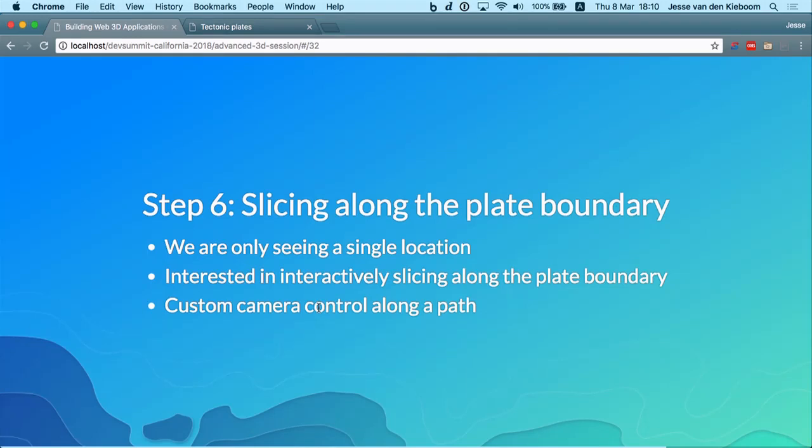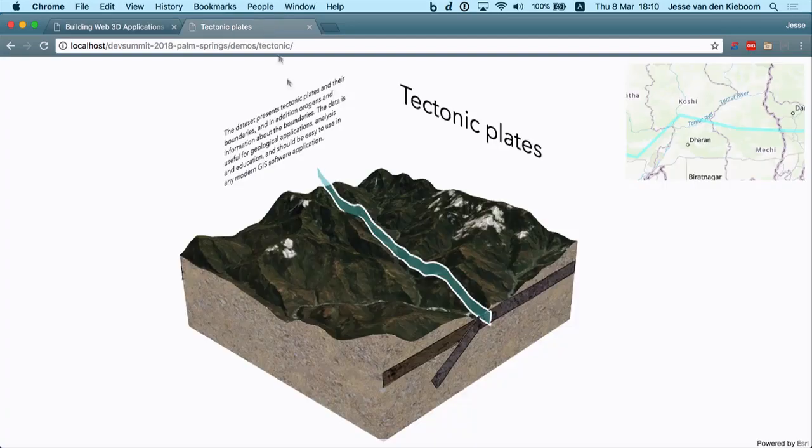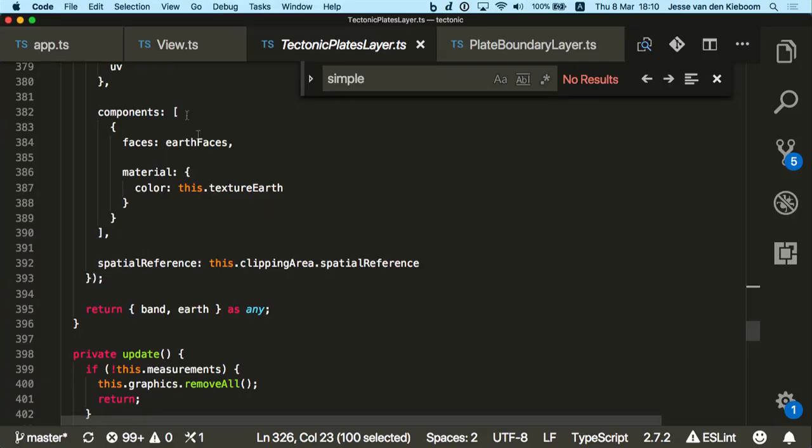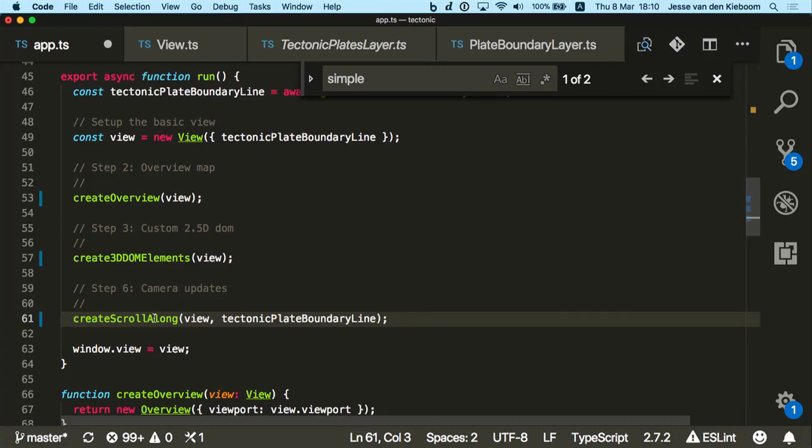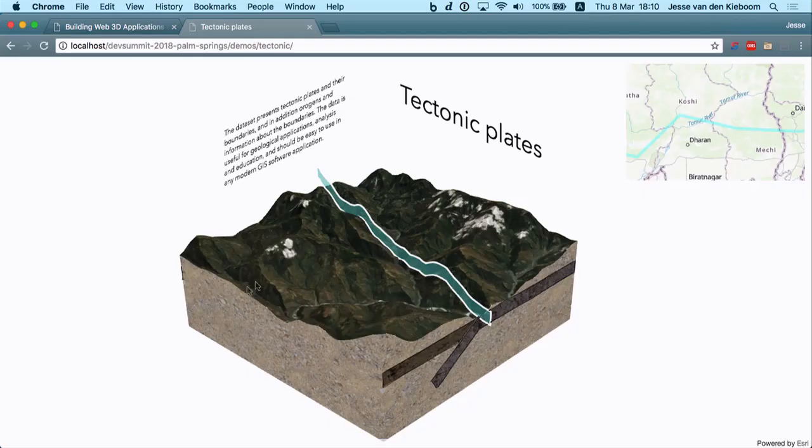What we have to do is control the camera, and control how we slice through things. So let's have a look. I'll first just show you again what it does, and then I will try to explain how it works.